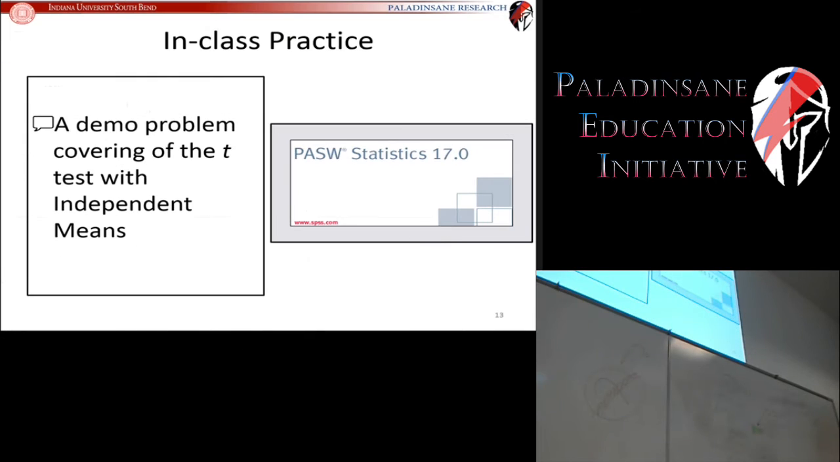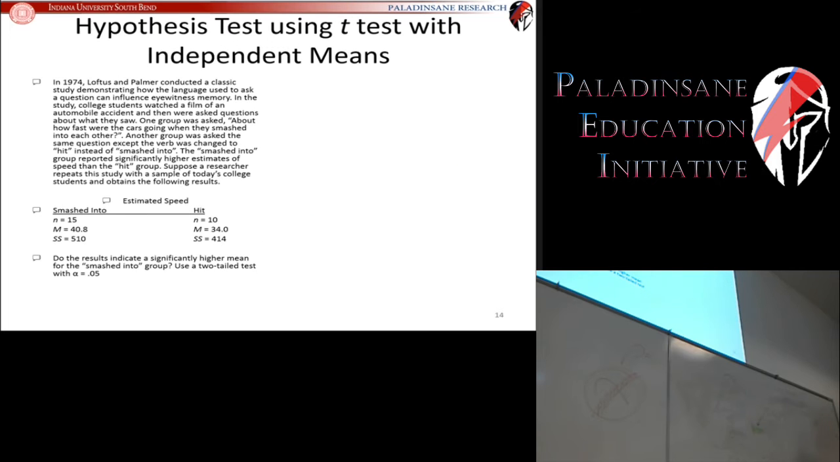All right, so let's do this demo problem now, covering a t-test with independent means. So we'll set up a situation. In this case, I'll read it off the screen here because I can't see the print. In 1974, Loftus and Palmer conducted a classic study demonstrating how the language used to ask a question can influence eyewitness memory. In the study, college students watched a film of an automobile accident and then were asked questions about what they saw. One group was asked about how fast were the cars going when they smashed into each other. Another group was asked the same question, except the verb was changed to hit instead of smashed into.